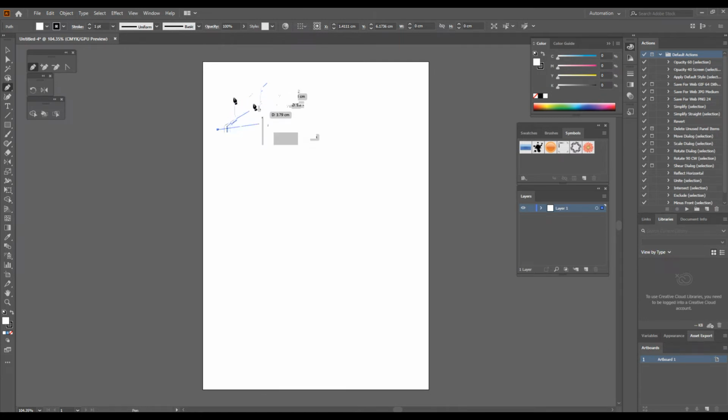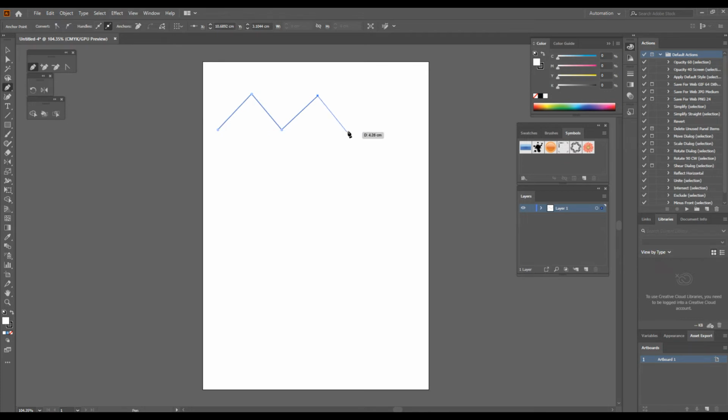And if you click, then you can create a straight line. And if I click here, I will have a second line. And I'm going to create another point here, like this. So by simply clicking somewhere, you can create a straight line or zigzag line like mine.